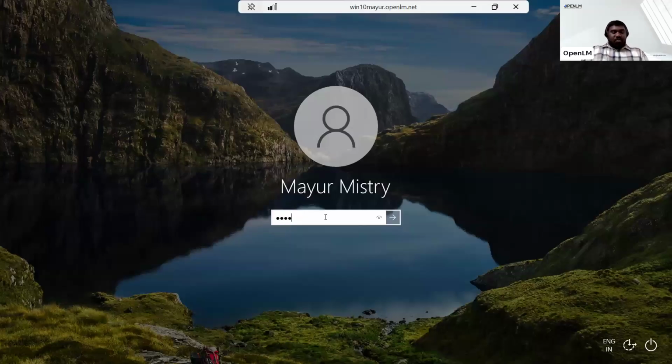Now, before we move ahead with this, I would like to share my other screen, where I would install the OpenLM broker first, and then I will try to explain this whole process, whatever we just went through. So, allow me a couple of moments.